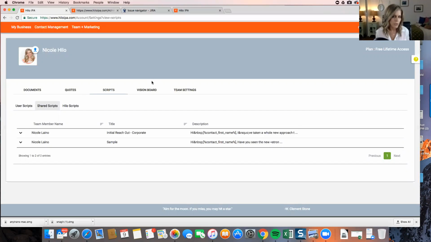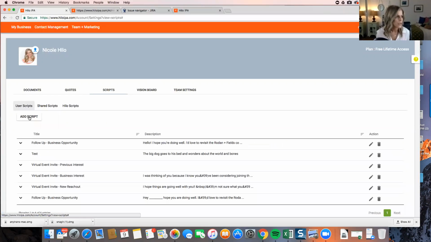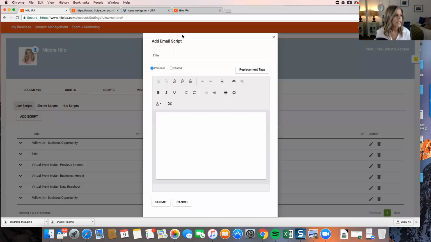One of the things we recommend as an upline member is that you load all of your scripts into Hilo. Come in here, and under user scripts, you just start adding scripts. And you say whether you want them to be shared or personal. Maybe you have some that are very personal and you don't really want out with your whole team.